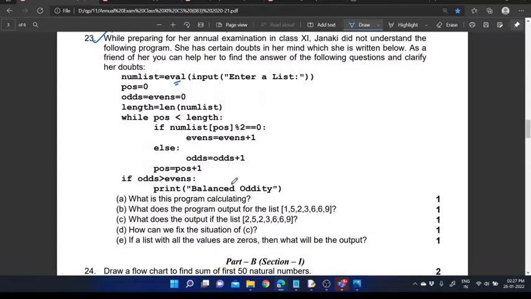So what is the program calculating? They are taking the number of even numbers and odd numbers within the list. Then what about the second one? What is the program output for the list 1, 5, 2, 3, 6, 6, 9? Here you can identify the even and odd numbers, and from that you can identify the output. The number of odd numbers or even numbers, which one is greater? If the odd count is greater than even, then definitely they will print balance oddity. So here the odd numbers are more than the even numbers, so balanced oddity will be the output for this one.